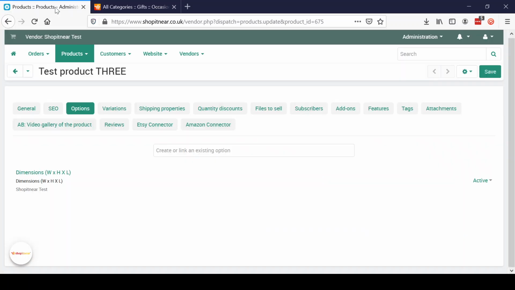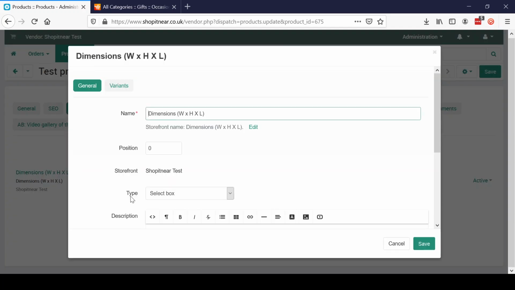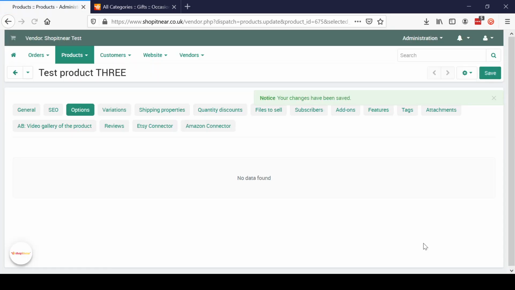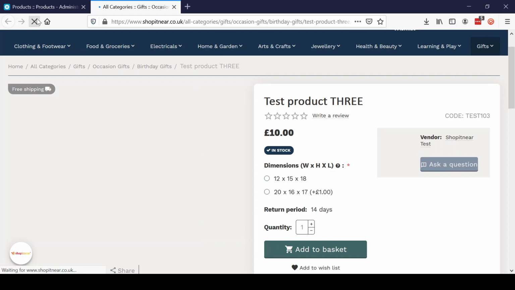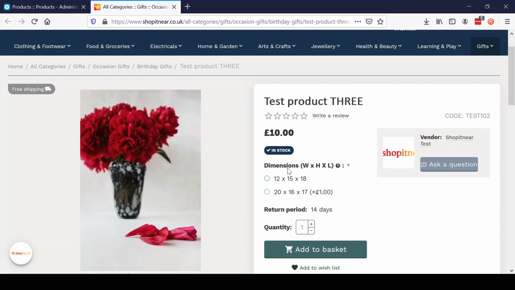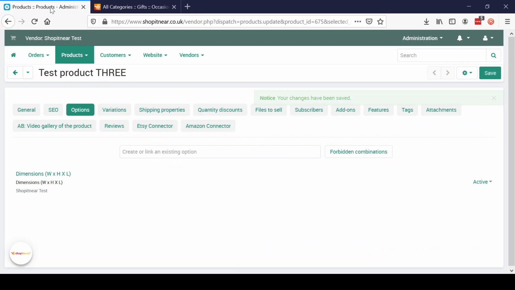Let me go back and show you how that would look in a radio group. If I just open this up, change the type of option to a radio group and save. Now I can just refresh my preview tab and you'll see it come up here. There we go. Dimensions and the 2 choices with the increased price. So choose to display your option whichever way you think is best for customers. I'm going to delete that dimensions option and I'm going to show you how to create an option for patterns.